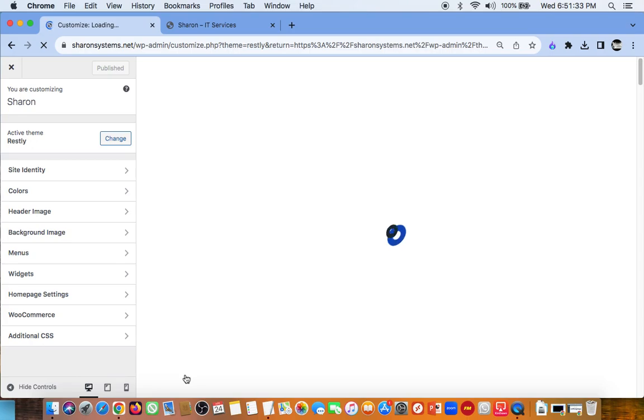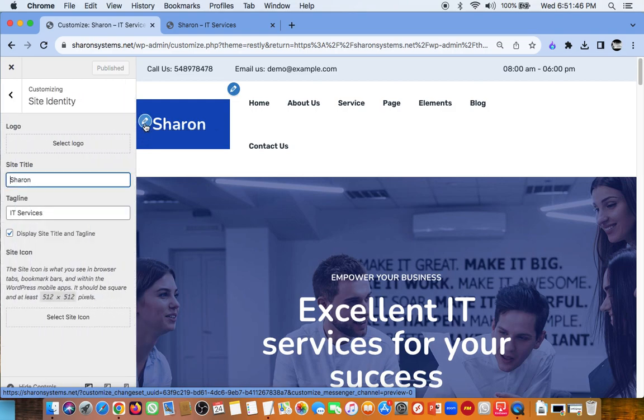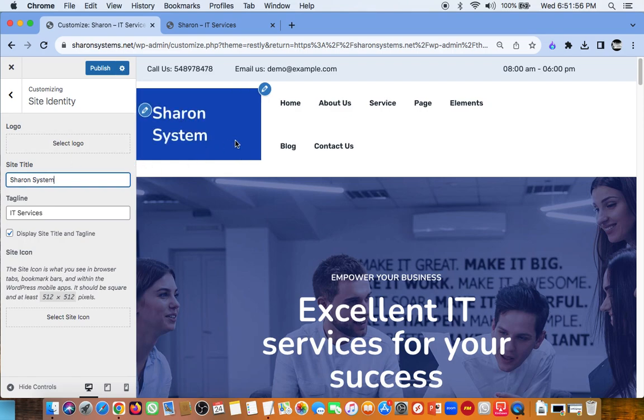So this shows you. I just click it, it brings me to the website. It tells me this because Elementor is already installed, so it tells me to click here to edit. So I can edit this logo. This is where I edited the site title Sharon. For example, if I want Sharon Systems, it becomes Sharon Systems here. I just made it Sharon because I wanted it short and simple.